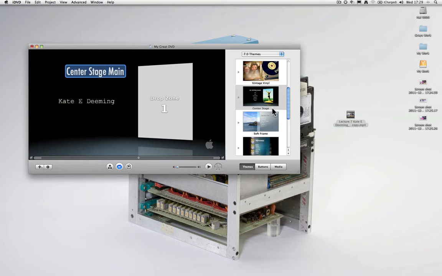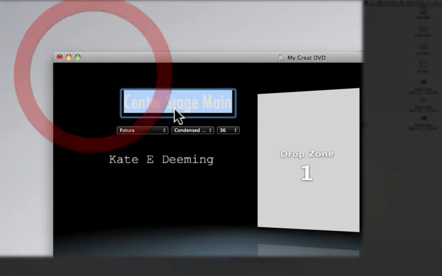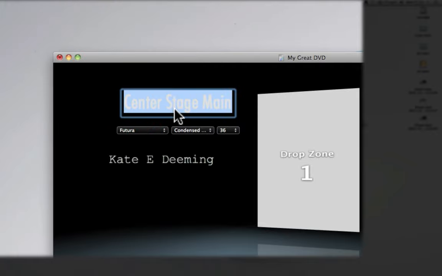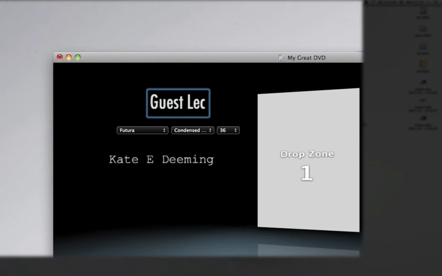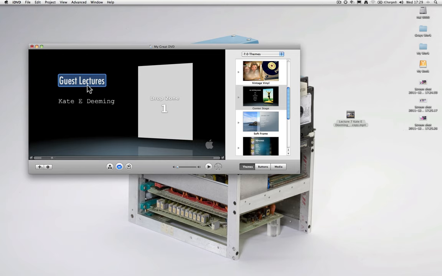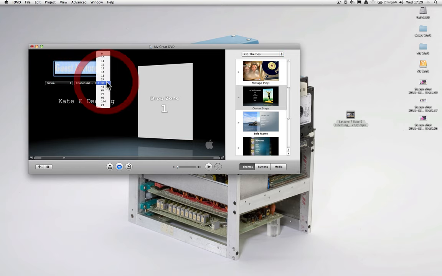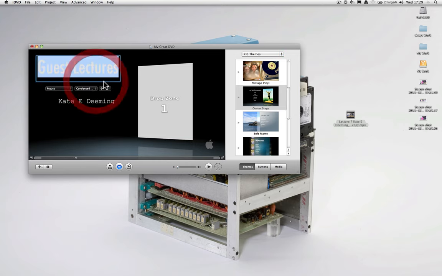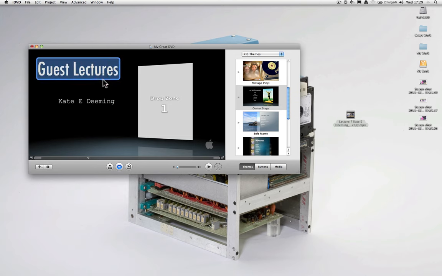Now the title at the top here is the name of the theme, but we can change that to be the name of our DVD just simply by clicking on it and editing the text in the same way that we did the video link. We can now drag the title and change its appearance any way that we want. And we can drag and move it around in the same way as we can the link.